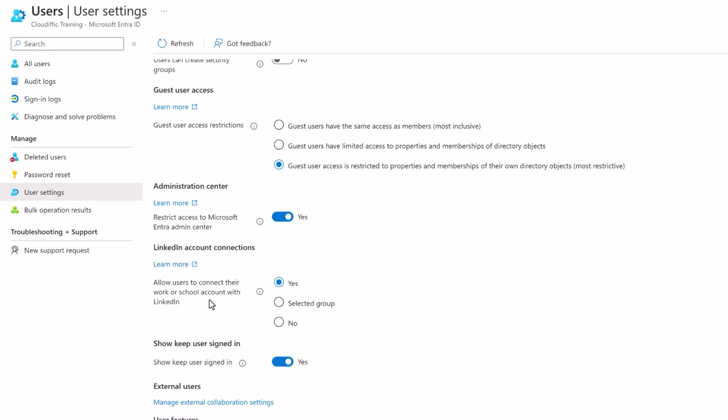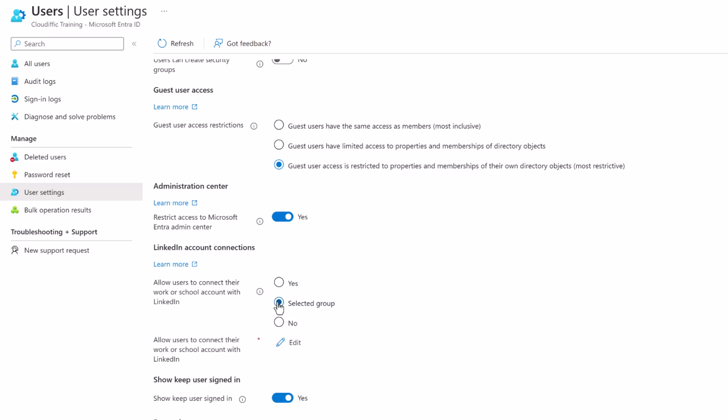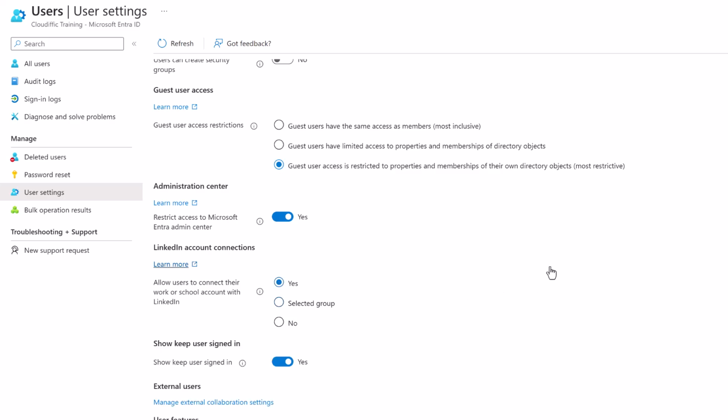Now LinkedIn connections, allowing users to connect their work or school account with LinkedIn, it's entirely up to you. Yes is not bad. But if you're more restrictive, then you can go with the no option. Or if you want to have that option enabled for a select group, maybe for the directors and the senior management who want to have that for whatever reason, you can select the group and then pick a group and go from there. So let's stick with yes.